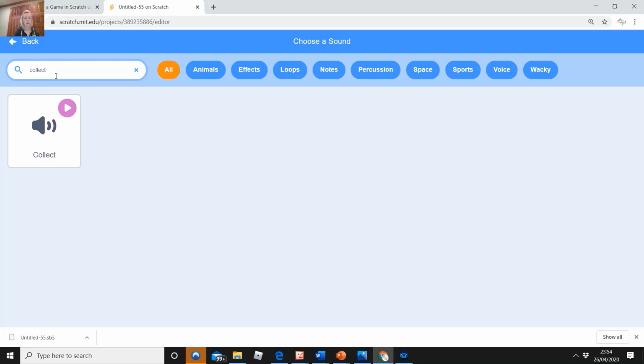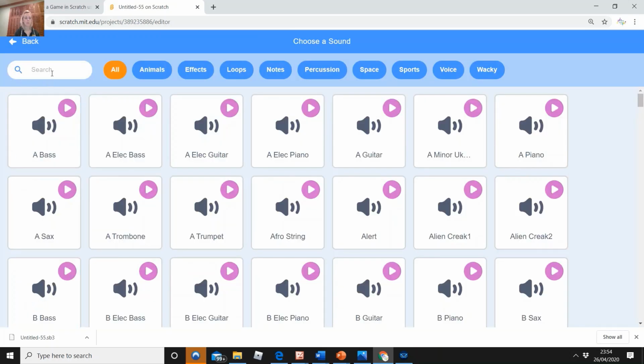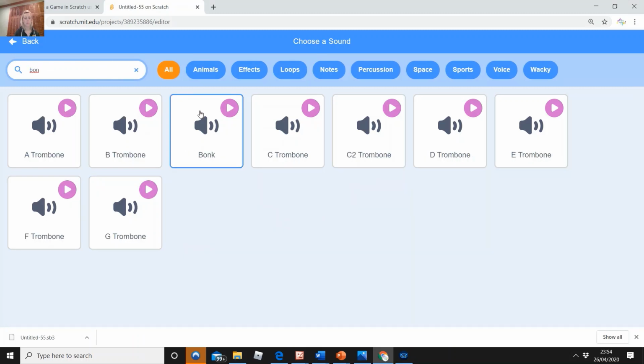I found a sound called collect. You can see I typed it in here and it came up. And that one's a really good one for collecting your gems. So I'm going to click on that one. And then I found another really good sound. I'm going to click choose a sound. This one was called bonk. So I'm going to type in bonk. And there it is, bonk. So that's the sound I've got for when I touch Frank. So I'm going to click on there.